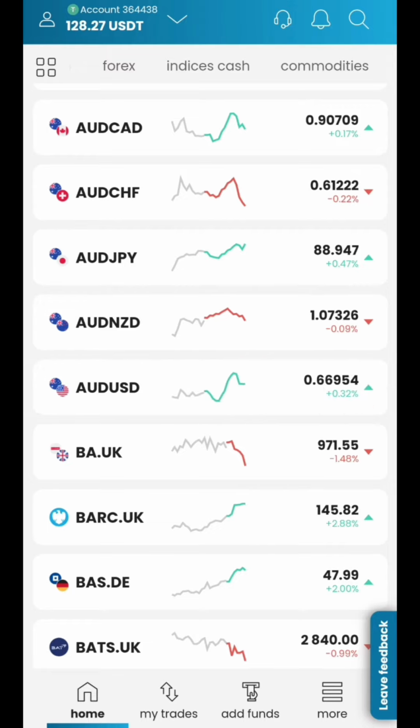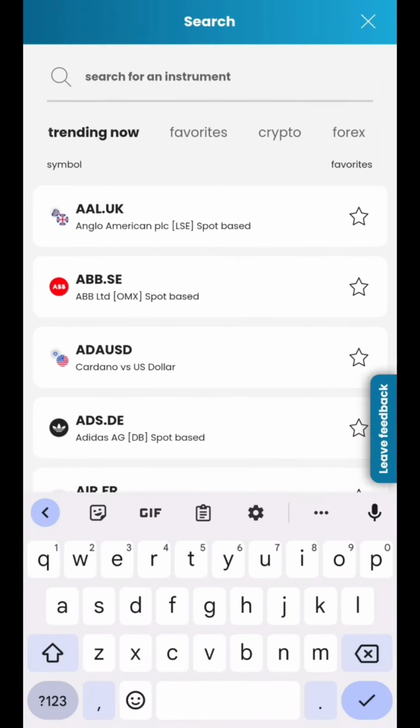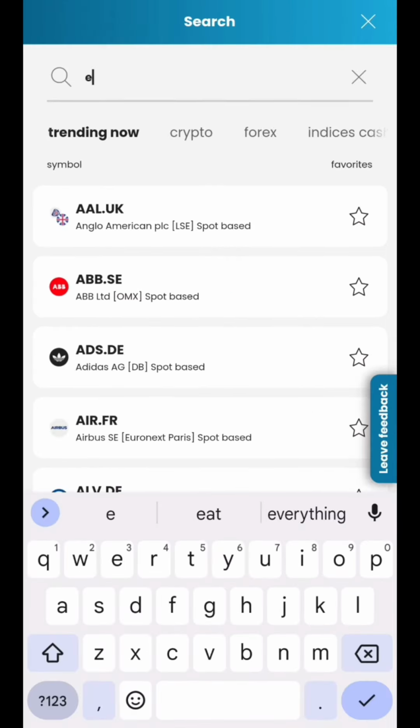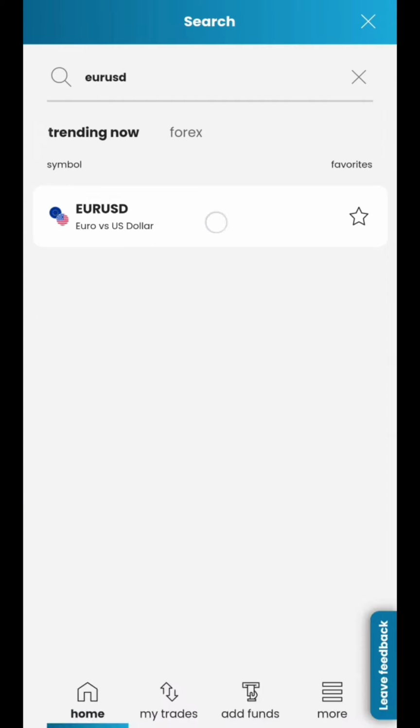Another way to place a market order is by using the search icon. You can find it at the top right corner of your screen. Now, let's search for an instrument. Type EU or USD and select a symbol.